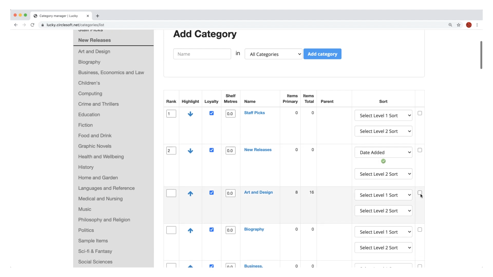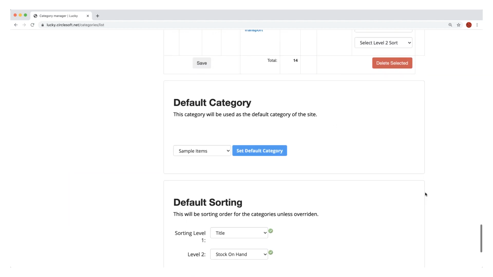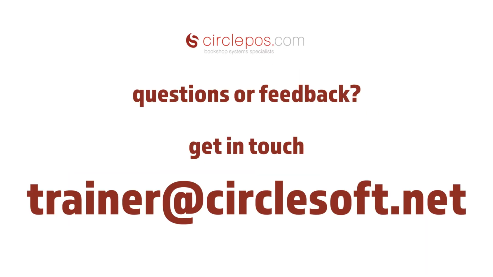To delete a category, click on the checkbox at the right-hand side of the column, scroll to the bottom and click Delete Selected. That's basically it. You've now learned how to add, edit, move and delete categories.